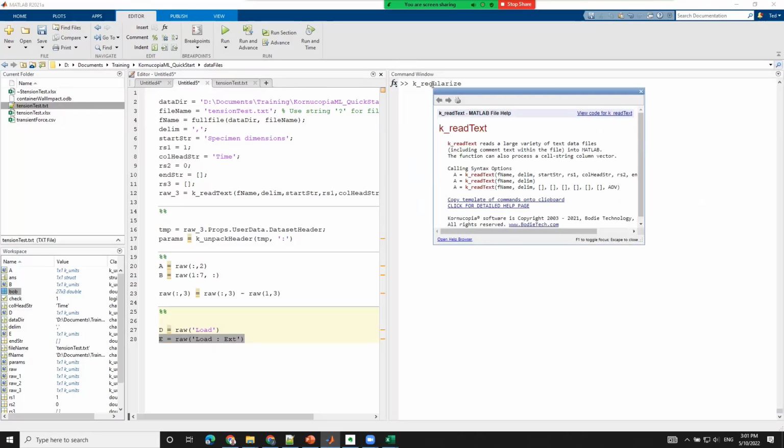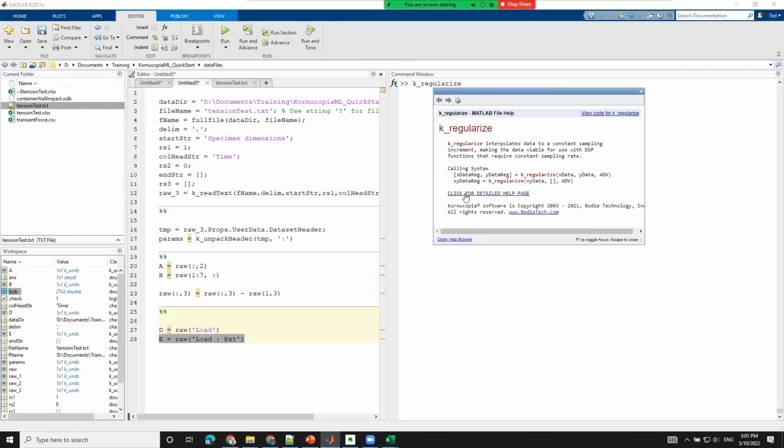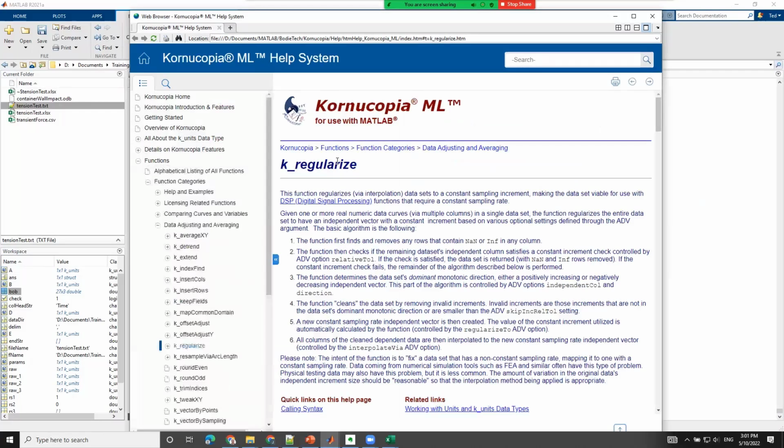So here, if I do the quick help on that, and then say open up the detailed help page on that, it will go right to that spot in the help system. And now I can look at this K_regularize function and learn all about it.